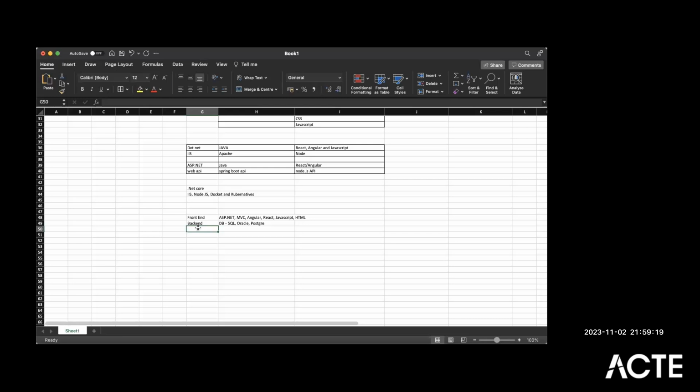See, ultimately, whatever I'm going to tell you now, we will be covering. Front end, back end. The third portion is integration. What is this integration? It is web API. So we will be writing ASP.NET Core. Understood?